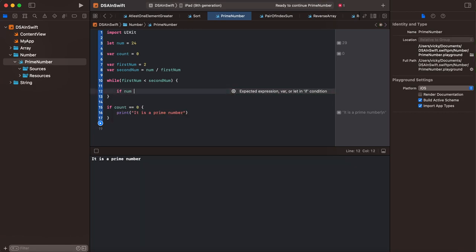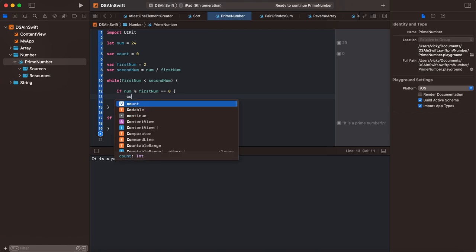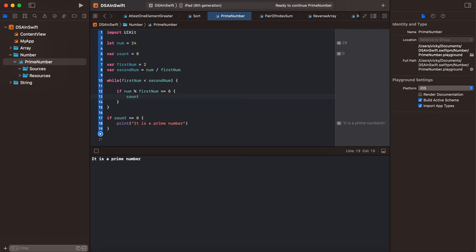Given number modulus first number, which is equal to 0. That means there is a factor. Okay, and that also means that there is another factor. So we can increment the count by 2.